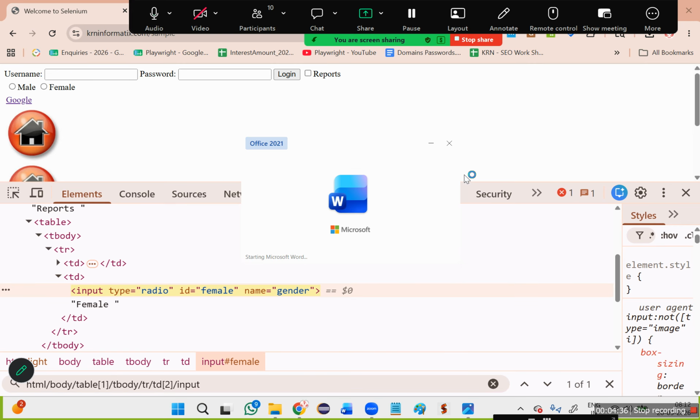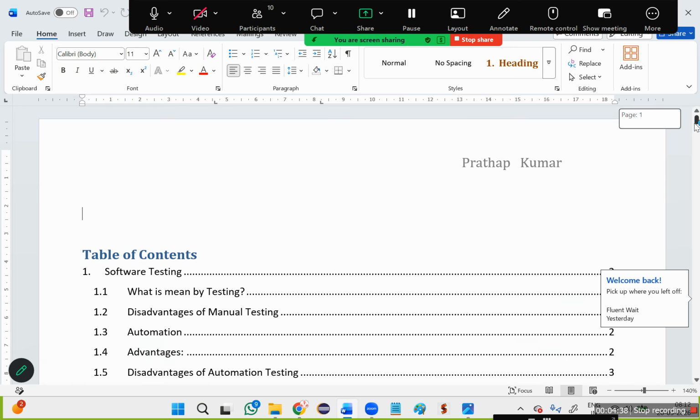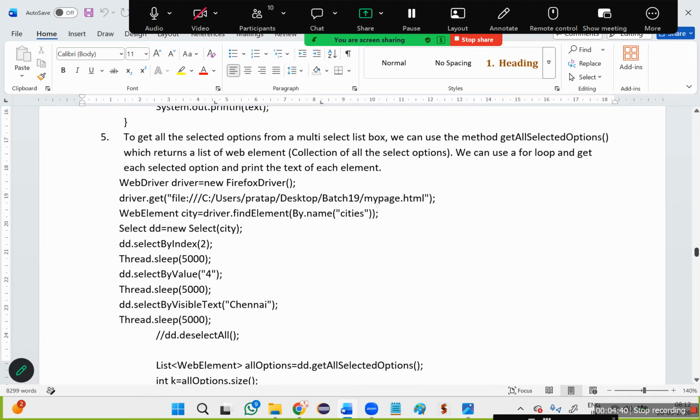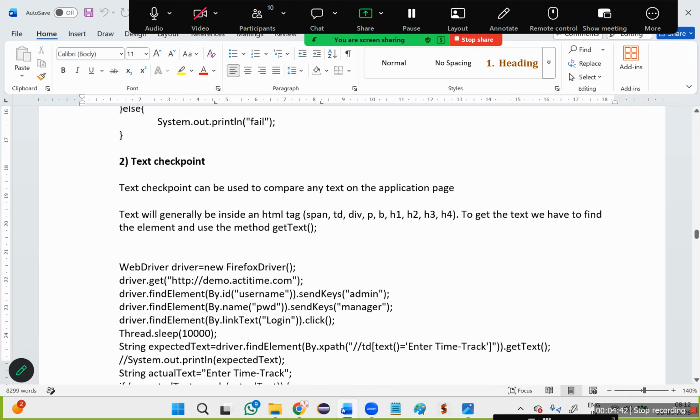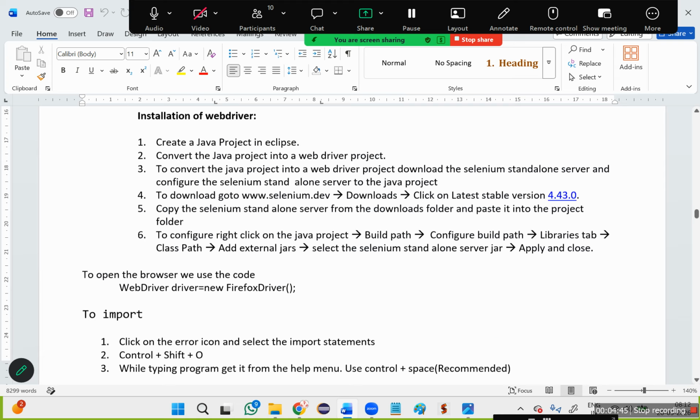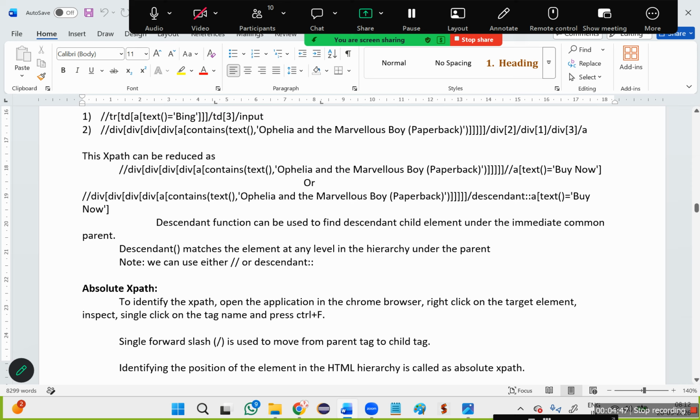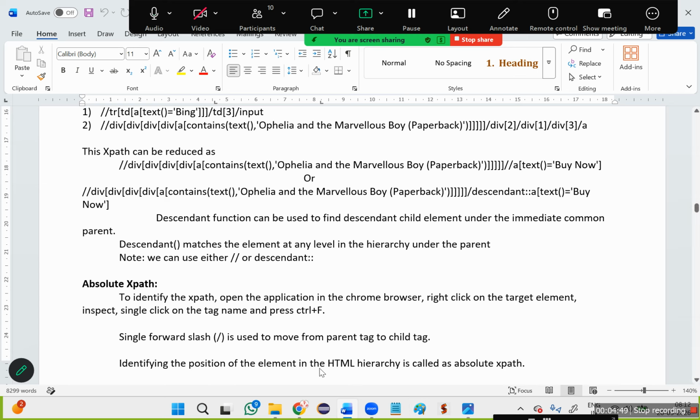Okay. Let us see a few more drawbacks of this also. Let me give you some notes. Take the last line. Identifying the position of the element in the HTML hierarchy is called as absolute XPath. In interviews, take down this.